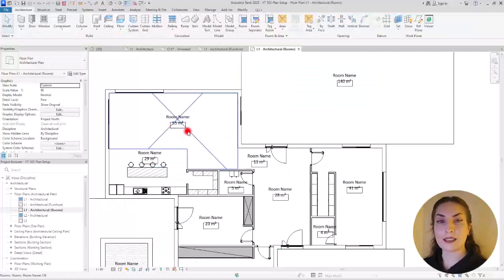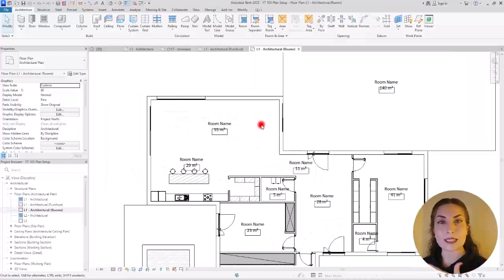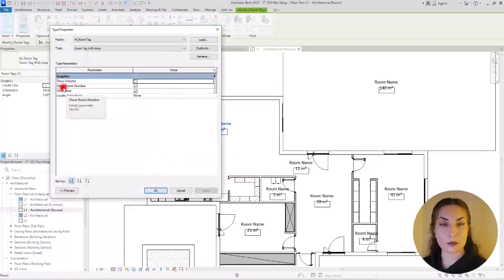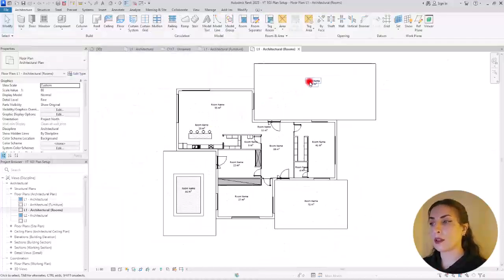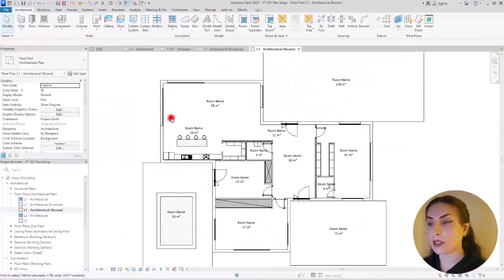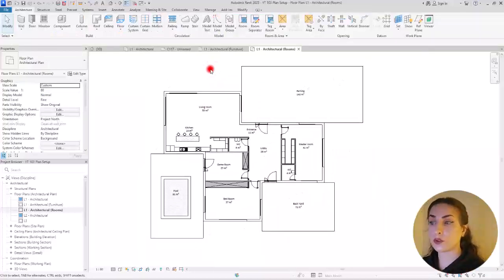You see this rectangle in here? It is for room number, which we deleted in the room tag family, if you remember. If you select the room tag, go to edit type, in here you can see show room number. So I'm going to uncheck it and okay. Now you can see all of the room tags, simply like this. I'm going to change the name of these parts real quick.